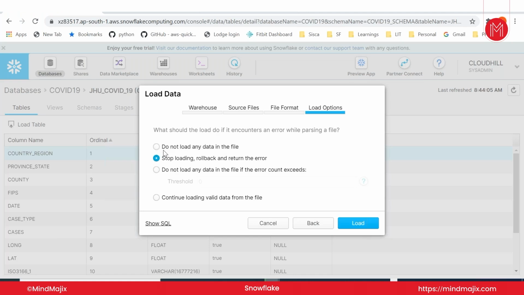If you don't want to load anything, it won't load. Stop loading and roll back and return the error. So stop immediately whenever you get an error and just roll back. And do not load any data in the file if the error count exceeds a limit. You can even keep the error count.